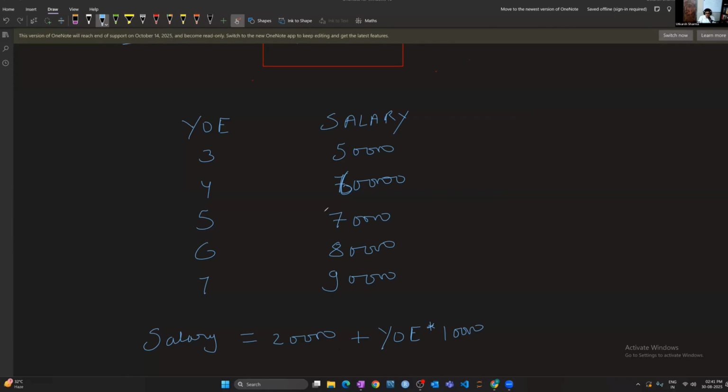We just looked at all of these data and then we figured out, okay, it is clearly evident that every year the salary is increasing by 10,000, right? For 3 years, it is 50,000. So there must be a 10,000 increase every year. So for 0 years, it must be 20,000. So hence 20,000 plus years of experience multiplied by 10,000.